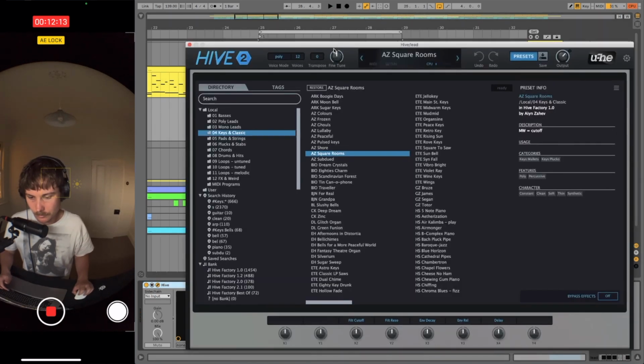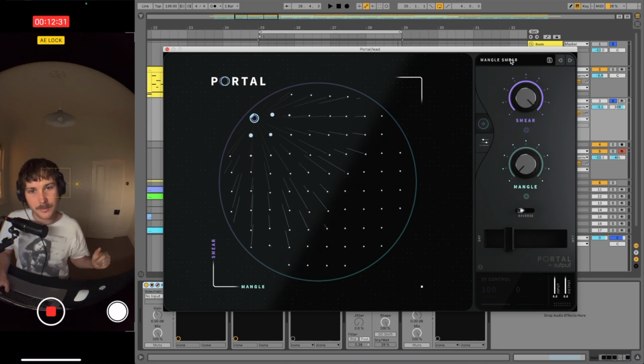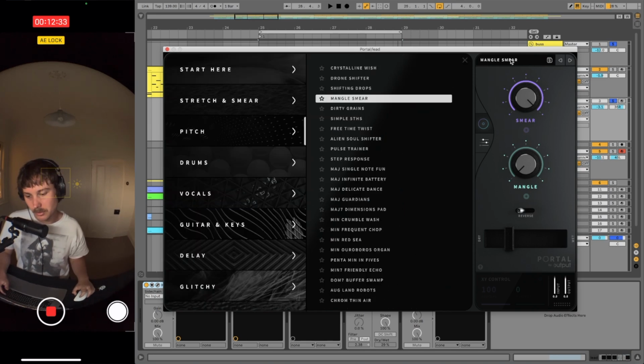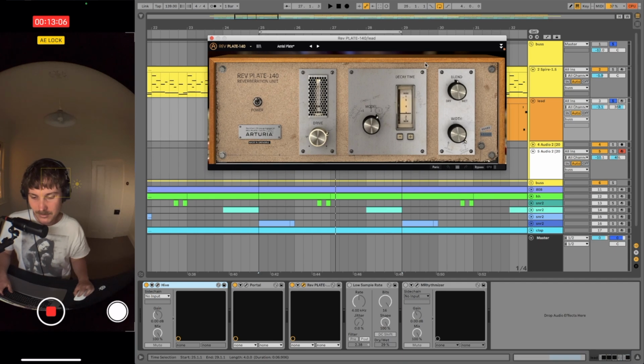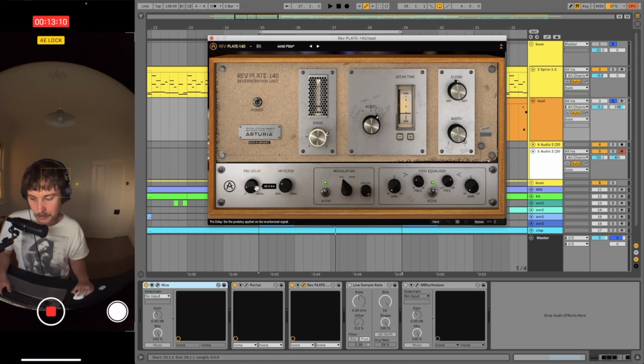It's called Square Rooms. I put on some Portal because I wanted some delay, but I also wanted it to kind of pitch shift and give it this glitchy feel. Gives it a really nice feel and just adds a little bit of something. Then we put it in the same space, but I set this one back with a pre-delay. Drove it a touch, but not too much. Got the width at 100%, so it's extra wide because I wanted to push this one.